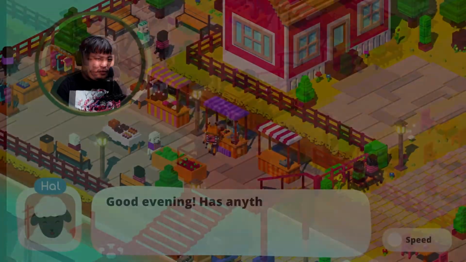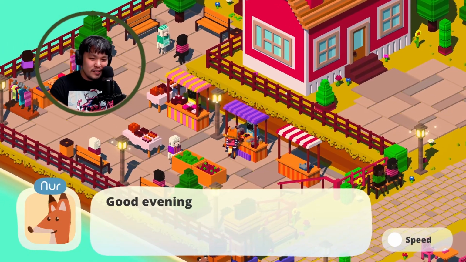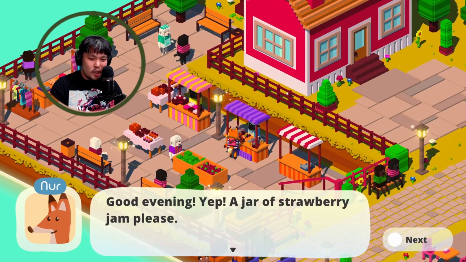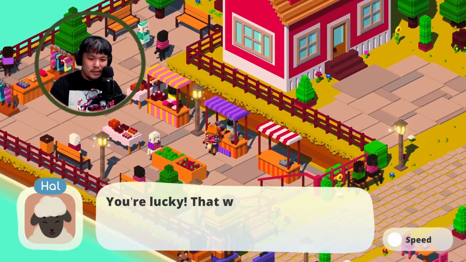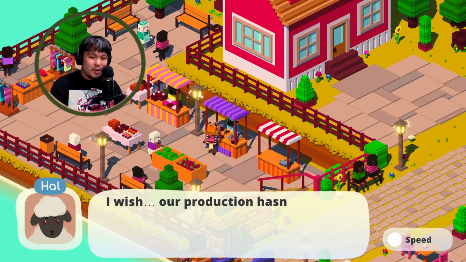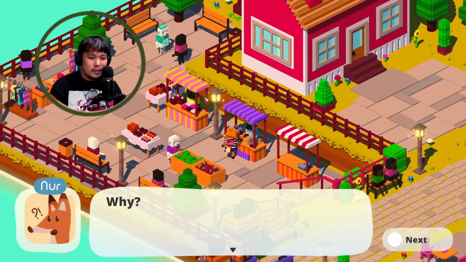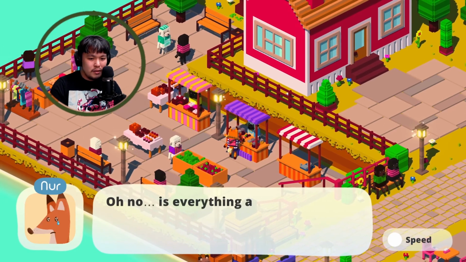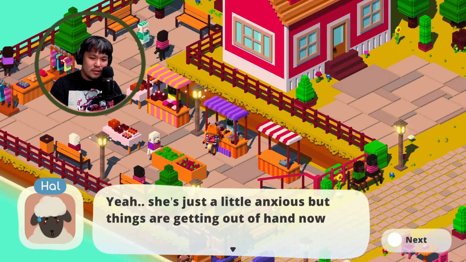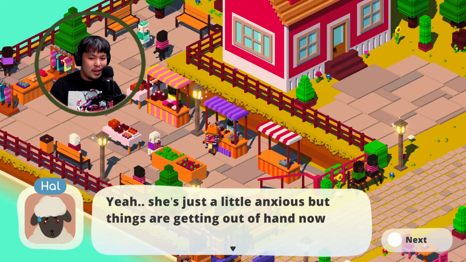It's okay. Good evening. Has anything caught your eye? Good evening. Yep, a jar of strawberry jam, please. Great. Here you go. Thank you. You're lucky. That was our last jar. I wish. Our production hasn't been the same lately. My sister... Man, she's been having trouble getting out of the house. Oh, no. Is everything all right? Yeah, she's just a little anxious, but things are getting out of hand now.